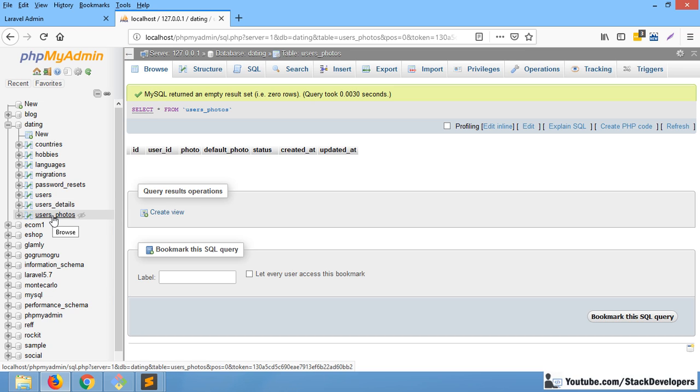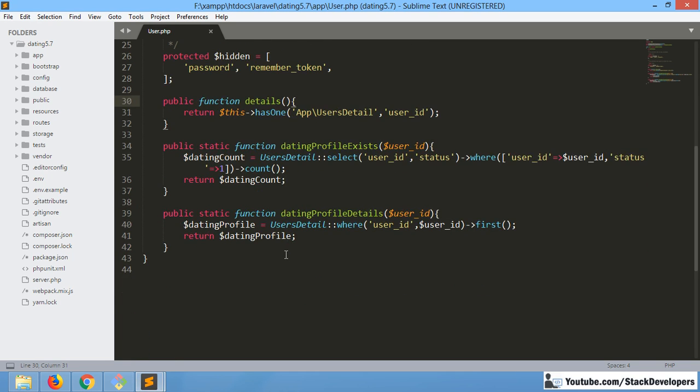But in the case of user photos, a user can have multiple photos. So here we can use a hasMany relation, whereas for user details we have used a hasOne relation. That is perfect for that, because every user can have one row filled with his detail. One user cannot have multiple details; here one user can have only one detail. So we have used the hasOne relation, and now we are going to use a hasMany relation, as every user can have multiple photos. Okay, so let's work on it.